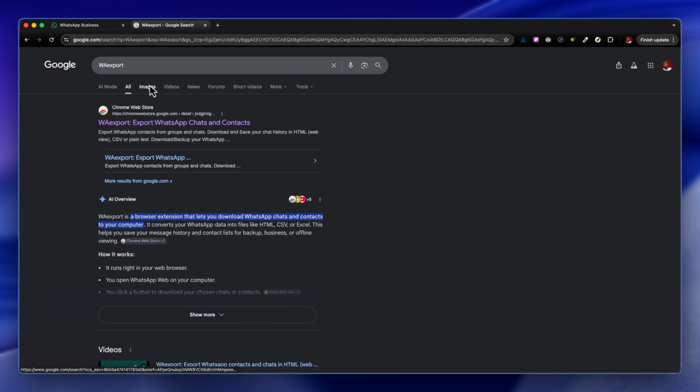Now, what I'd like you to do is log into your WhatsApp business account on the web. Once you have that logged in, you're going to open a new tab and go to Google and type in WA Export. Now, what we want is to download a Chrome extension called WA Export.